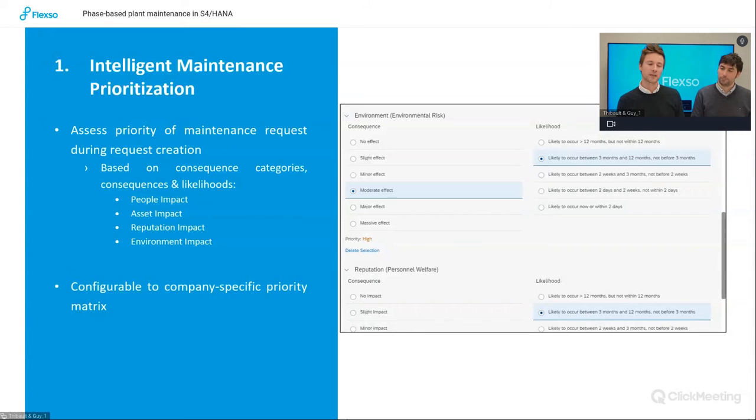You can set up a matrix in your SAP system, and behind these consequences, you configure specific priority codes. Here you can see an example of a best practice, where an end user needs to select the consequence and likelihood of a problem that he is logging. Based on what he chooses, it will be SAP, or basically what you configured in your backend system, that decides which priority the ticket will receive. And like I've mentioned, it can be completely configured upon your company requirements. So that's a first benefit that comes along with the maintenance request creation.